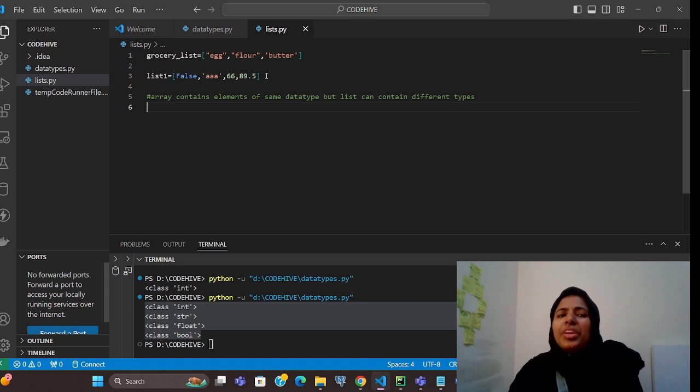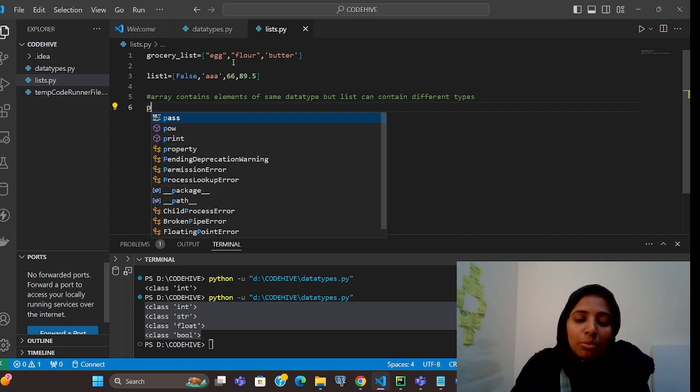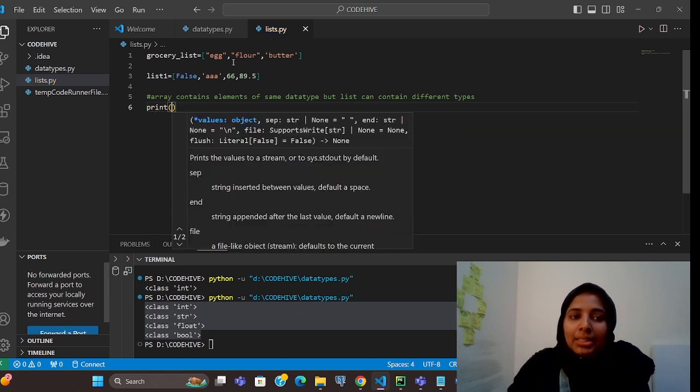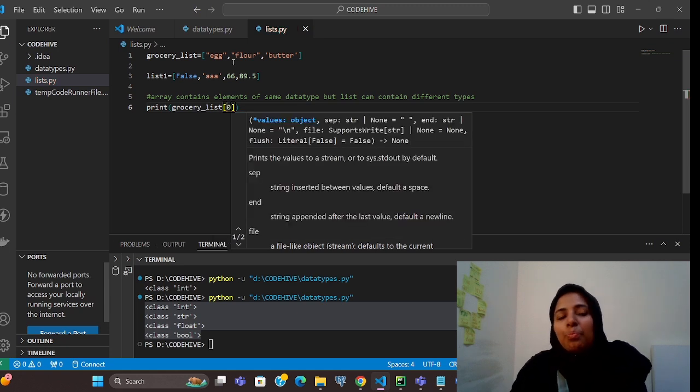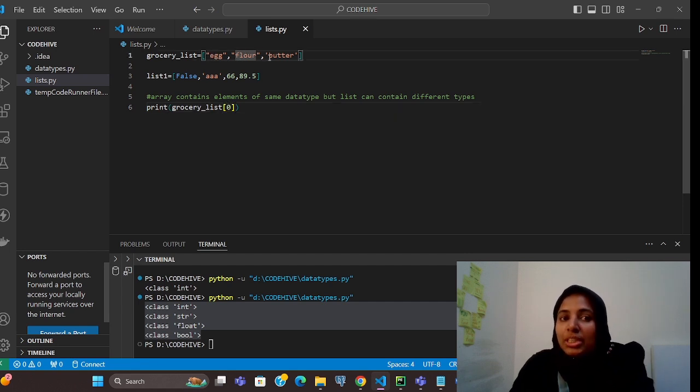Now I will tell how we can access the list. For example, I wrote a list and I want to access the first element in the list. In a list, we call each item an element. Each item in the list is known as an element. For example, I want to access the first element in the list. So I will access it like this: grocery list of 0. As with an array, indexing starts with 0. Indexing means the position, like 0th position, first position, and second position.